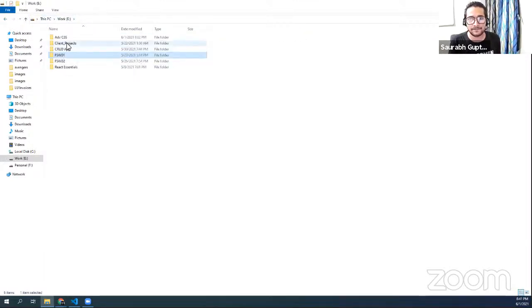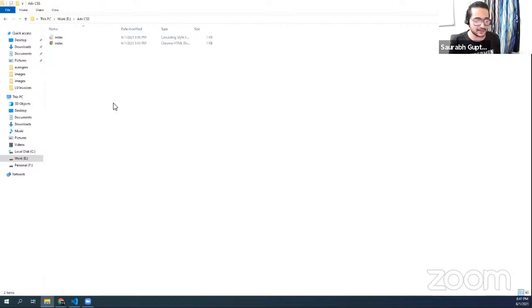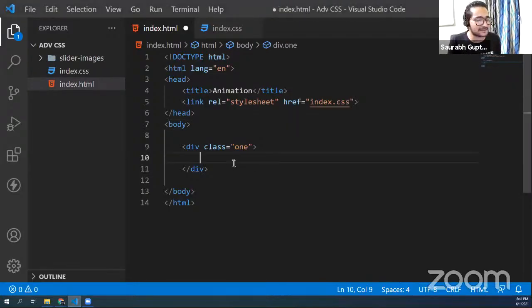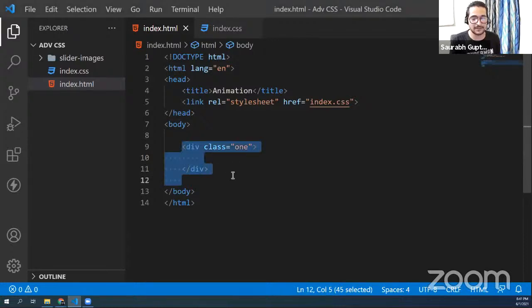Okay, so I'll go in my advanced CSS and I'll paste it here. This folder doesn't have anything. It just had 4 images. That's it. You can download them from the internet. I have also downloaded them from the internet only. So these are just 4 nature images. That's all. Now then, let's set up the basic layout. And for that, I'm going to remove this.